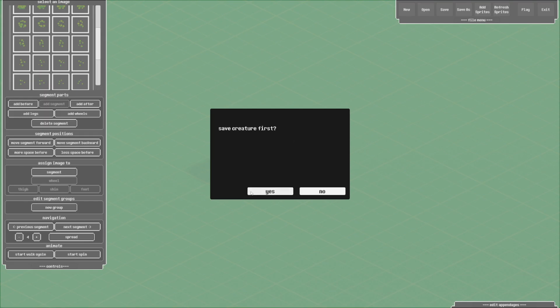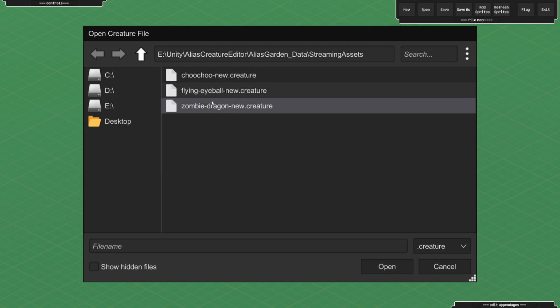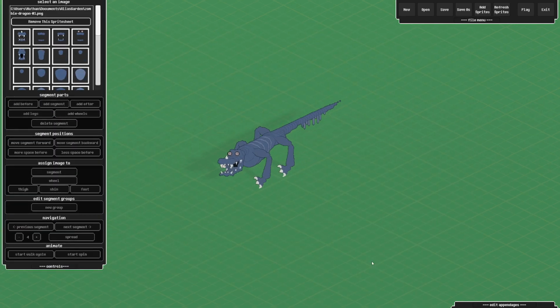Oh, little technical difficulty here. Yeah. You may have to quit the app and open it back up. Oh yeah, no worries. This might be fixed by the time we release this video, but it is currently a single session environment. When you're done with whatever you're doing, it's best to close the program and reopen it if you want to do something else. All right, so let's go ahead and open up the zombie dragon.